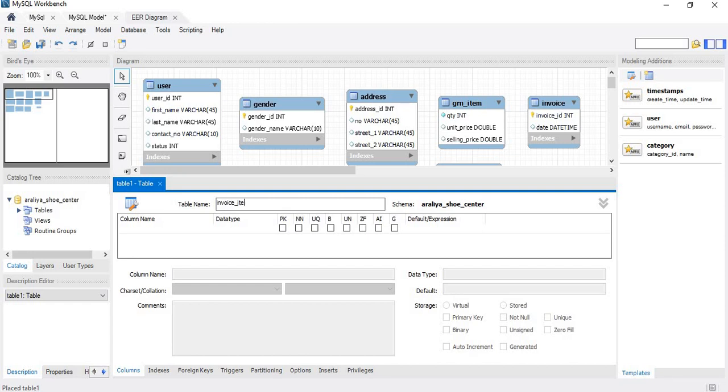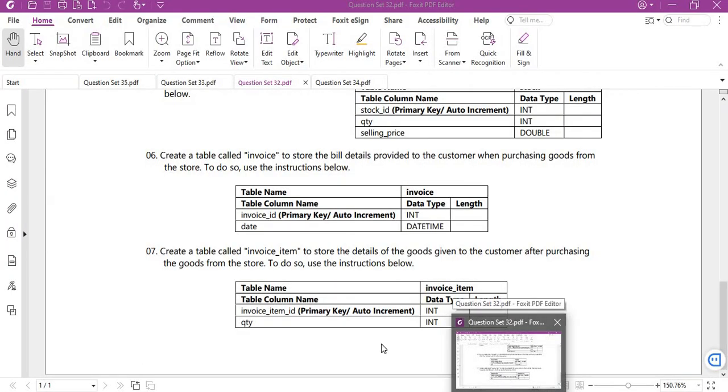I have discussed all the basic areas of this MySQL Workbench in my previous videos also. So please do watch those before coming up to this point where I have created the tables, and hereafter I will be building relationships among these tables in the following videos. So please do watch my previous videos and come up to this point where you will clearly understand what I am doing here. Invoice item ID and the quantity.